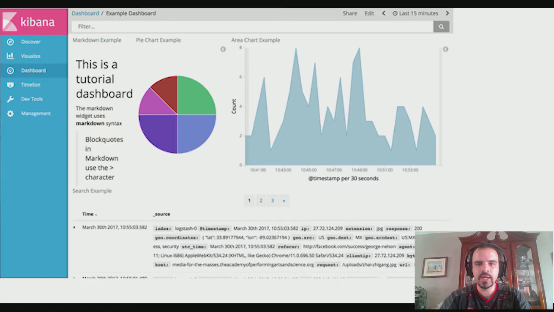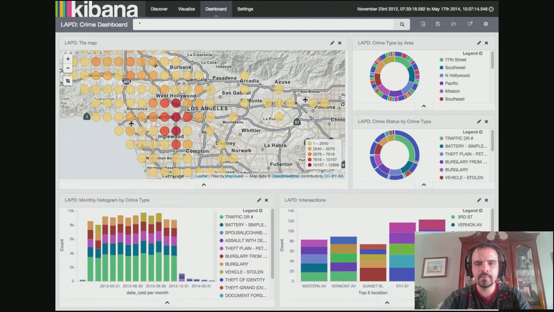Here is a sample dashboard of Kibana, and here are a few visualizations that we can use for Kibana. But what if you want to create your own visualization? We'll need to dive into code and develop our own plugin, which will be a visualization for Kibana.